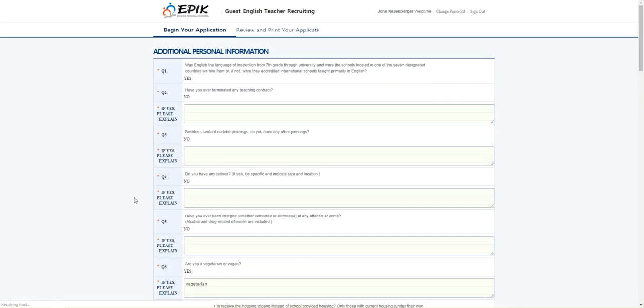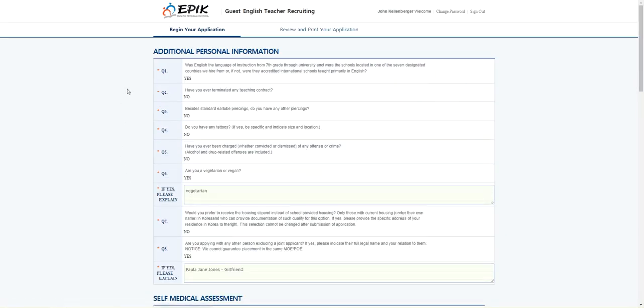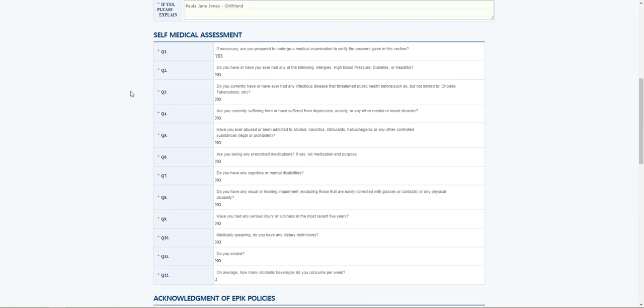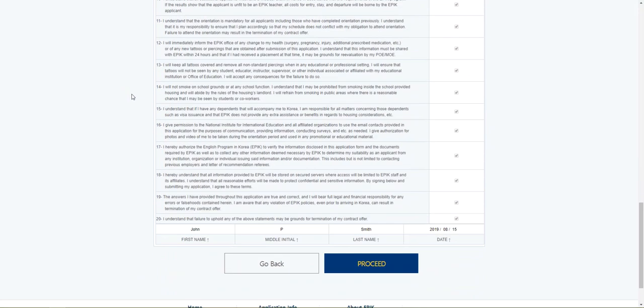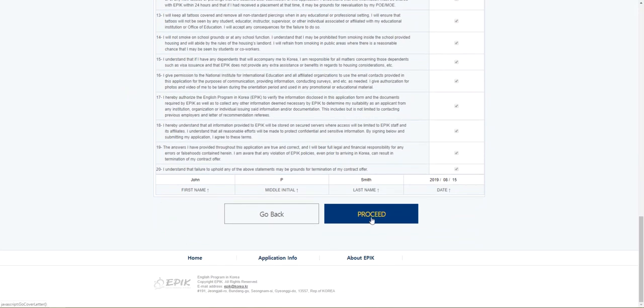The next page will show you all the information that you have entered. Review all the information. If it is correct, click the blue Proceed button at the bottom of the page. If something is incorrect, click the Go Back button.